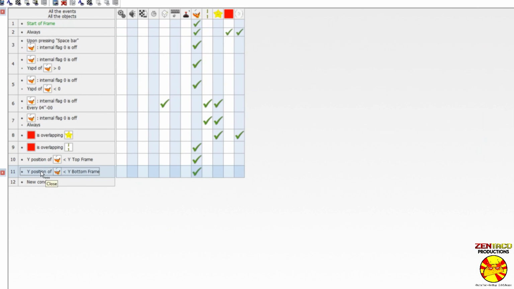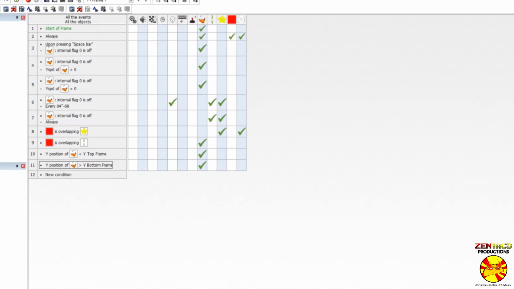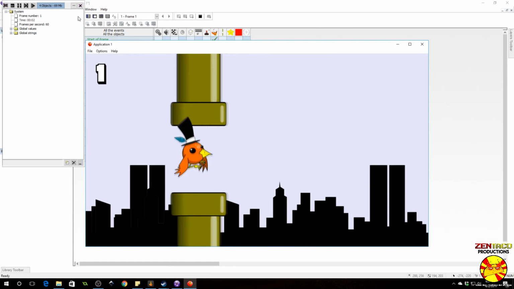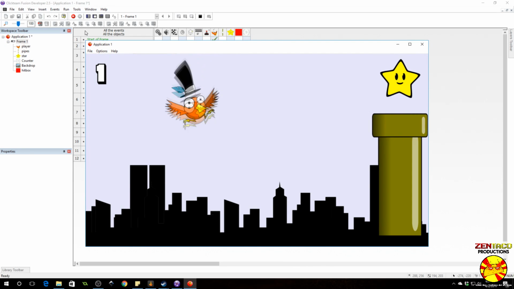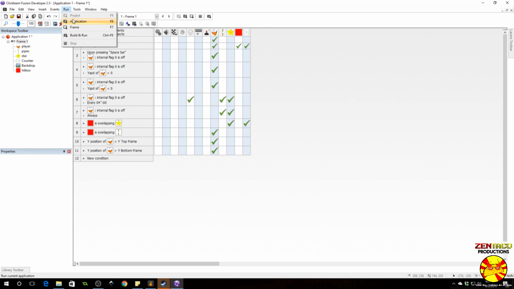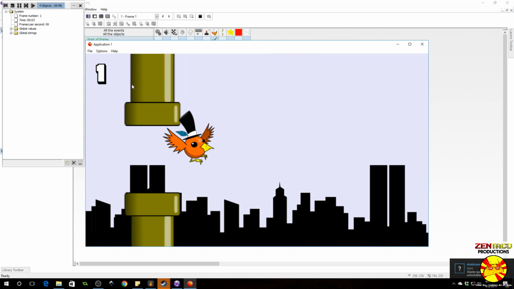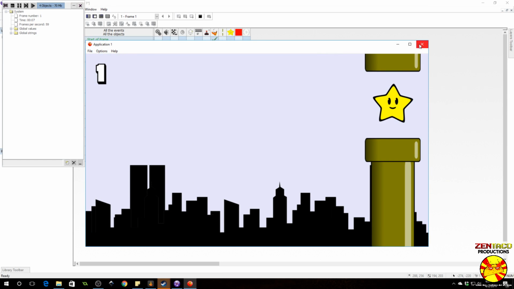Whoa. Oh, I didn't change that. That's greater than Y bottom frame. We were killing him when he was on screen. All right, that should work now. Let's test it out. Okay, so we can collect those. Let's get off the screen. Okay, if you get off the top of the screen there, you die. Let's try the bottom. Bottom kills you as well.